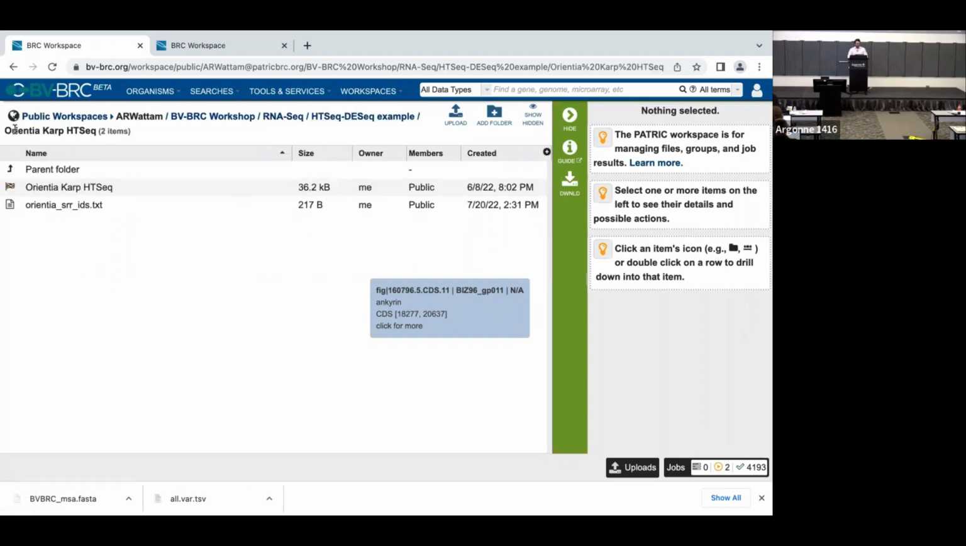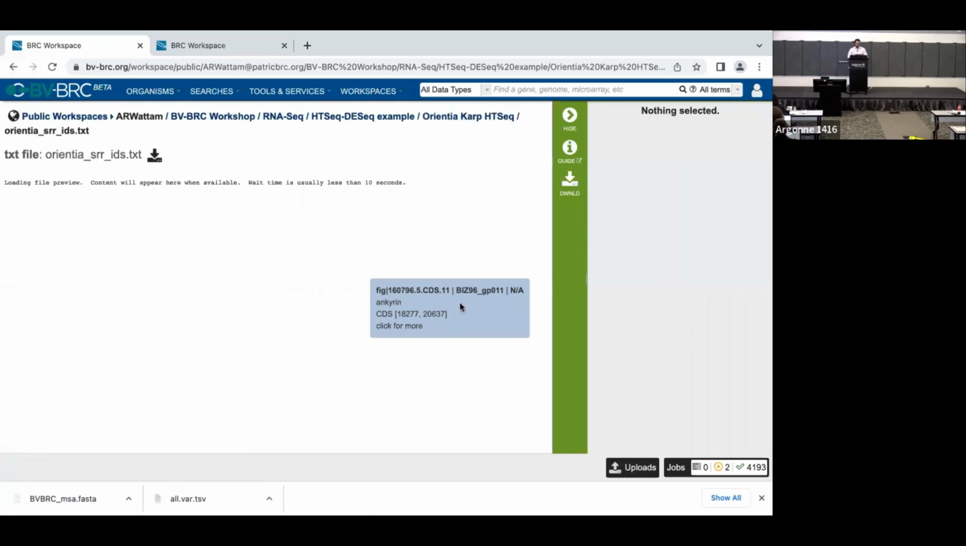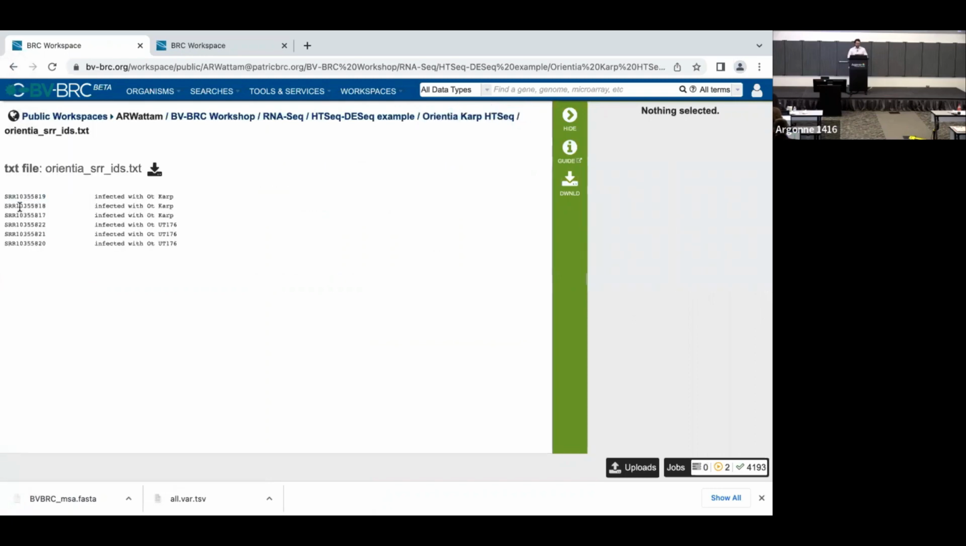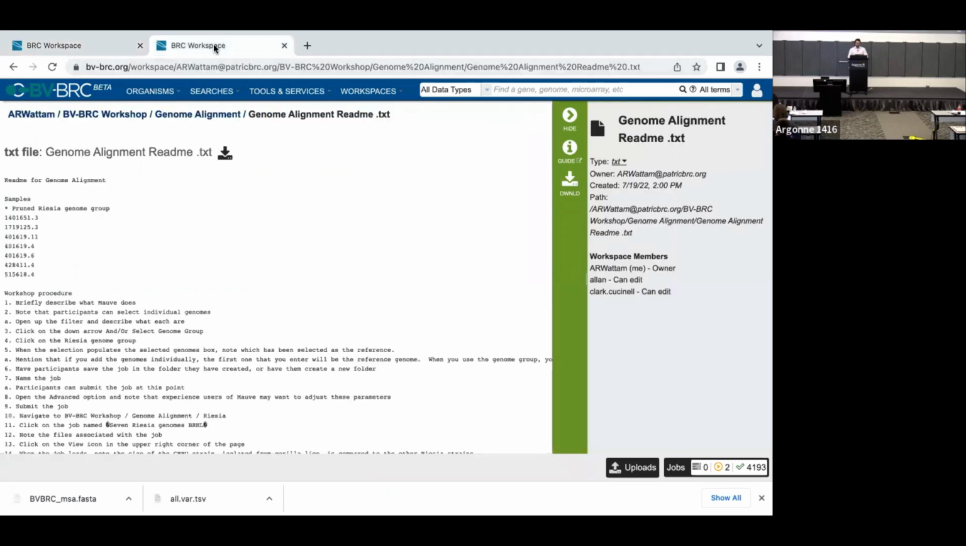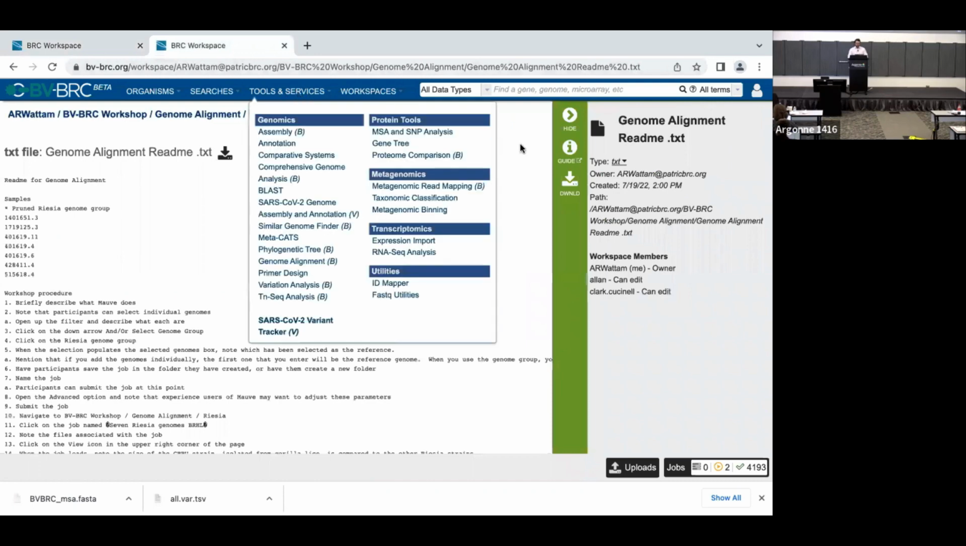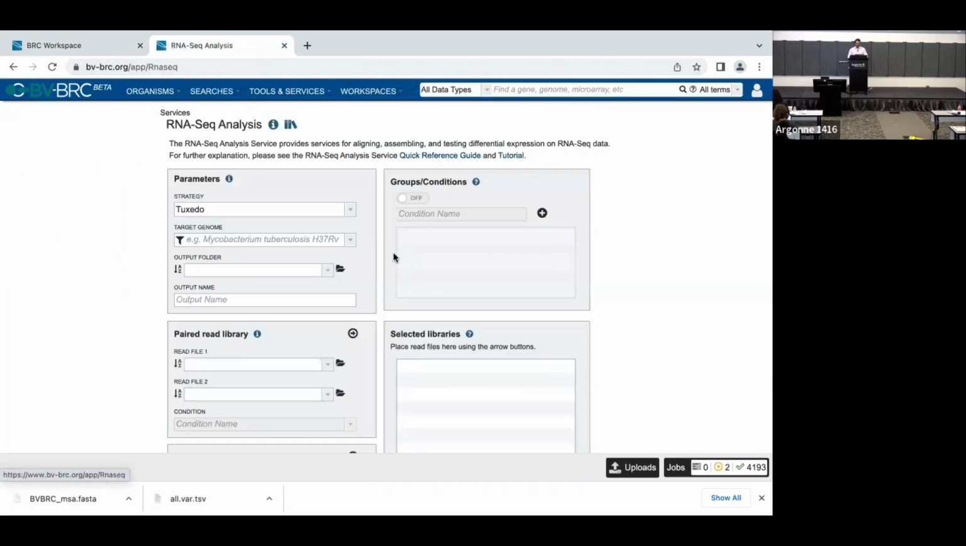So going into that folder, you'll find this text file, which opening this up will give you some SRR IDs and then what actually was done to those samples. So the conditions. First, I'm going to leave this over in this tab. You can open it up. So let's open up a second tab, go to Tools and Services, and then under Transcriptomics, we have RNA-Seq Analysis.